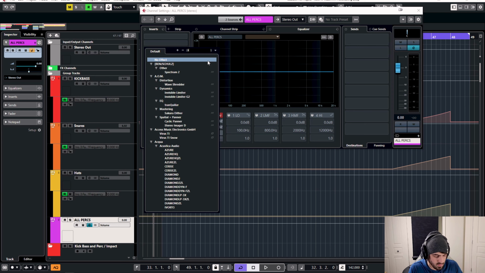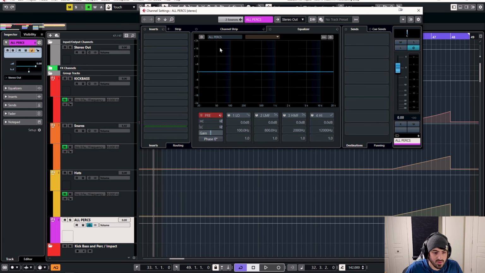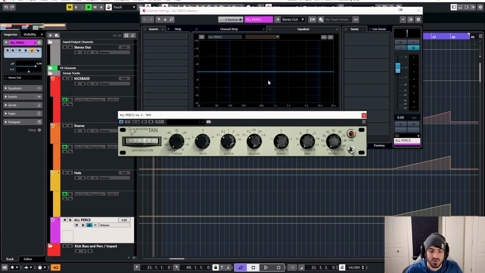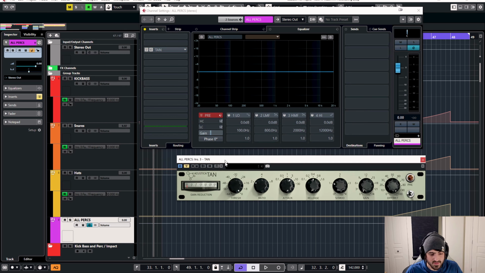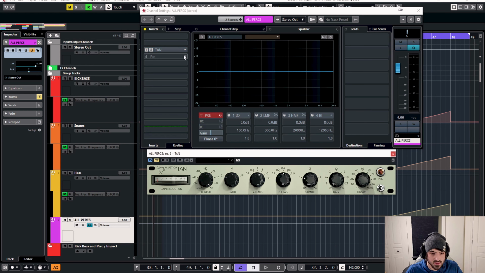I'm going to use a free plugin from Cubase Audio. You can use any SSL bus compressor that you have. You can use the Glue. Cytomic, the Glue is really good. I'm sure a lot of you guys have some stuff from Plugin Alliance, which is also really awesome. I'm going to use this one.